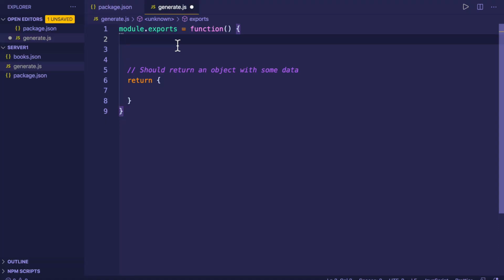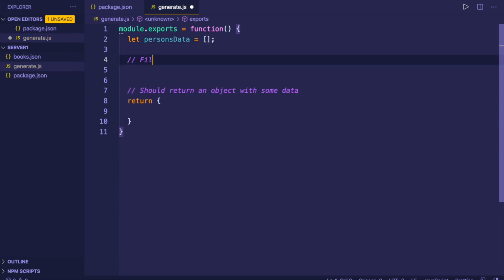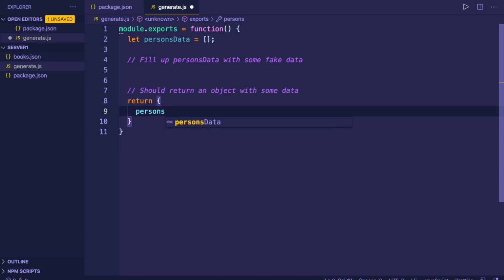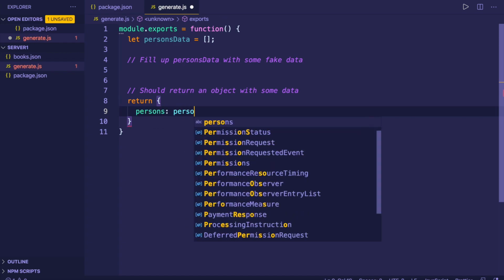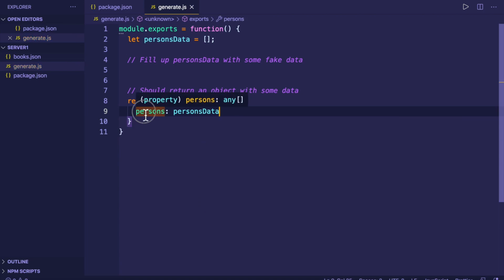For our example, let us generate some data related to persons. So I'm going to initialize a variable called persons data to an empty array. We are going to fill up this persons data array with some fake data, and when that is done, we'll return this persons data as part of this object over here. So we can write persons as the key, and the value will be persons data. Observe that we haven't used double quotes or single quotes over here. This is a JavaScript object, so our keys like persons over here do not need double quotes.